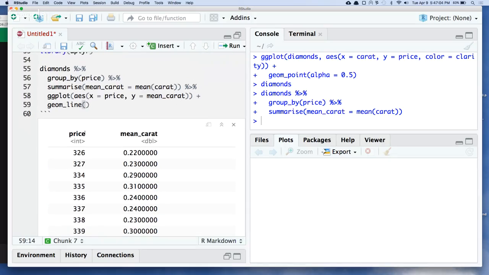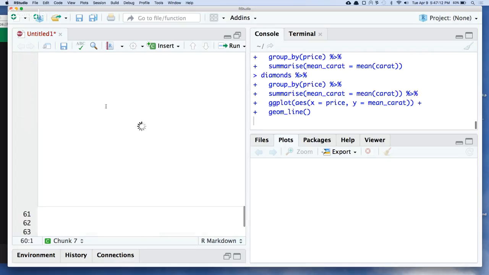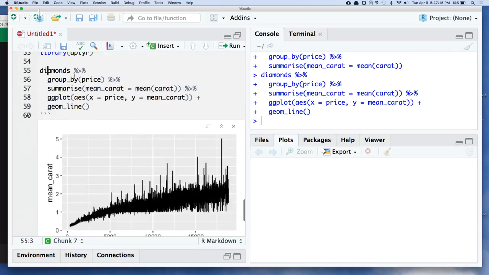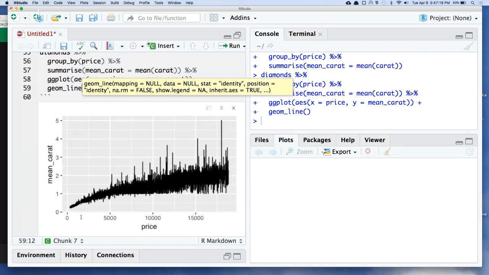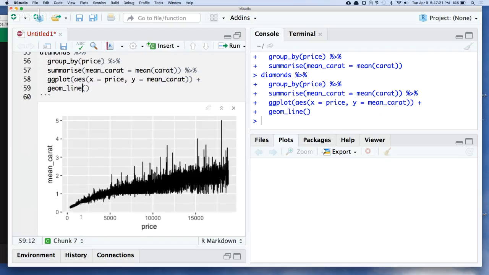So what this is going to do is put these price values on the X, these mean carat values on the Y. And once we've done that, we can run this entire pipe chain. You could put your cursor anywhere within this block of code and press Control Enter. And we get this incredibly oscillatory line plot. But essentially, we've gotten what we wanted. We've got price on the x-axis, and then each of these is a single point, or a line drawn through a series of single points, showing us how mean carat varies over price.